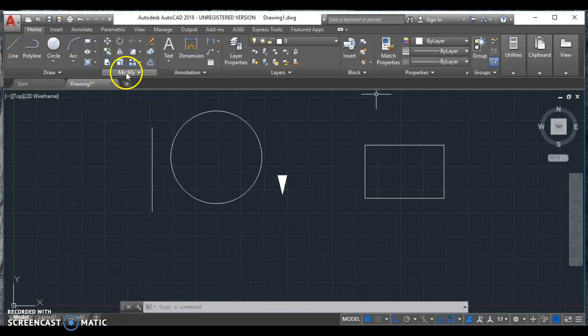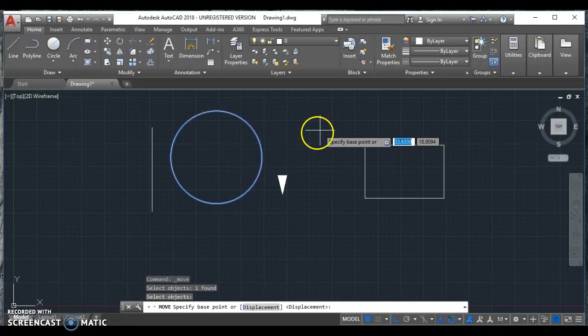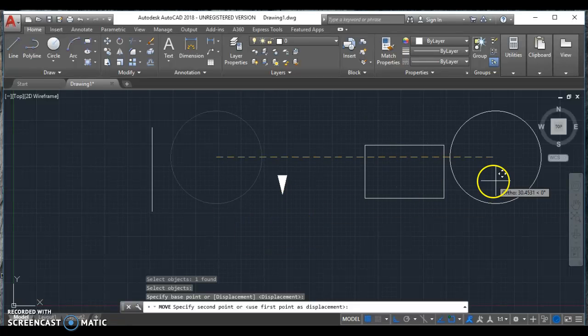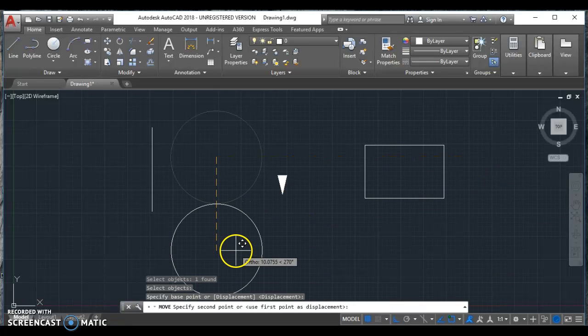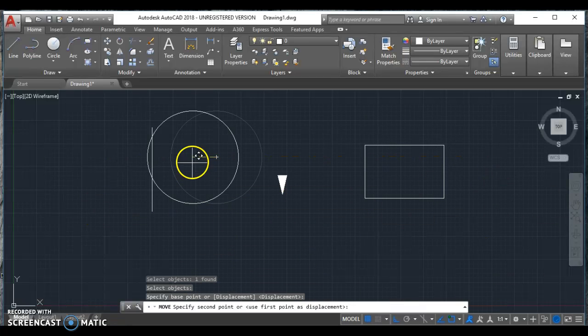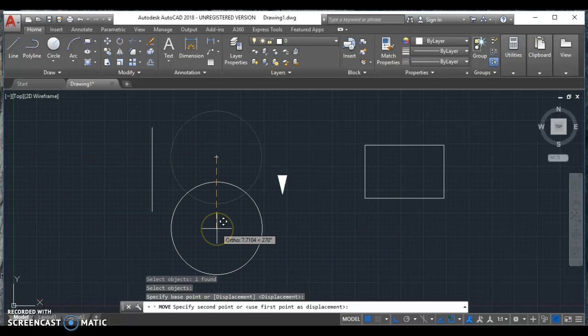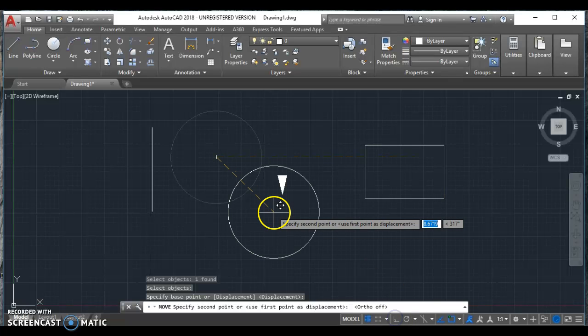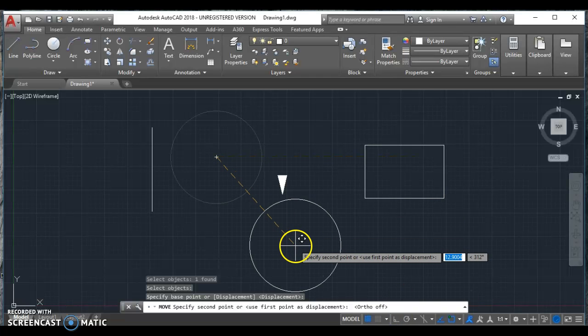Next are the modify commands. This one is the move command. By using this move command, you can move any object. Now I have selected the object. It is asking to select the object. Then specify the base point from where you have to move to another point, which is the second point. Suppose I want to move here. Now you are observing the ortho mode is on, hence it is moving only in the straight direction. Suppose if you don't want the ortho mode, either you click here or you press the F8 button.